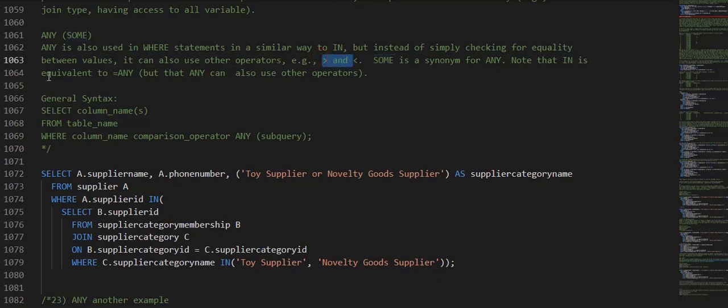But ANY and SOME are identical. They're the same thing being called. It's just for readability purposes, sometimes SOME will be preferable over ANY, but ANY is much more commonly used than SOME. So the general syntax is still our SELECT statement, and then from the outer query, the column that we're going to be comparing to the results of a subquery, and then we have our comparison operator, so equal or less than or something like that, then the word ANY, and then the subquery.